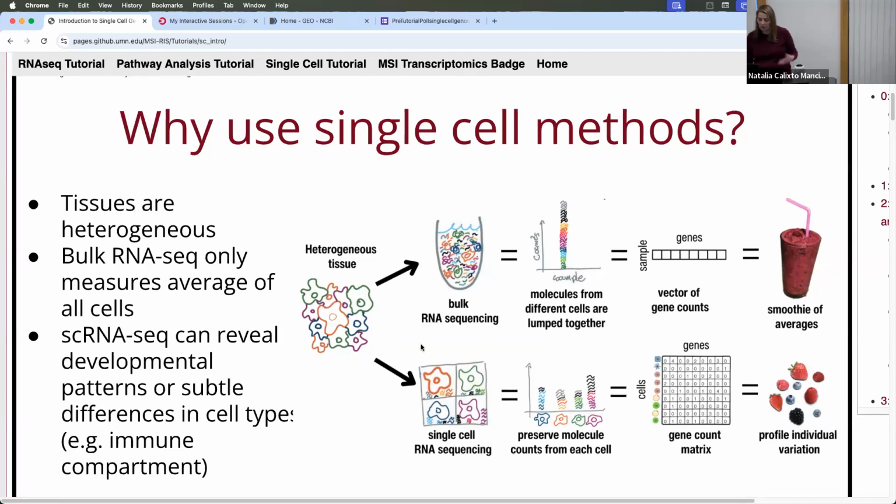And so here we're showing this cartoon to describe the differences between the workflows. Essentially, you have this heterogeneous tissue for bulk RNA sequencing. It's essentially becoming a smoothie of your given sample, and you end up with gene counts for a given sample. Whereas with your single cell technology, you're going to get a matrix where you have your gene counts for individual cells in your sample. And so you're really going to be able to profile your individual variation.